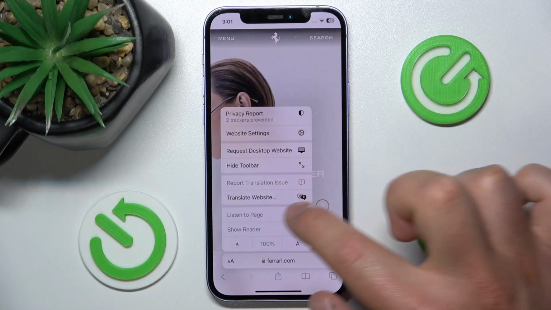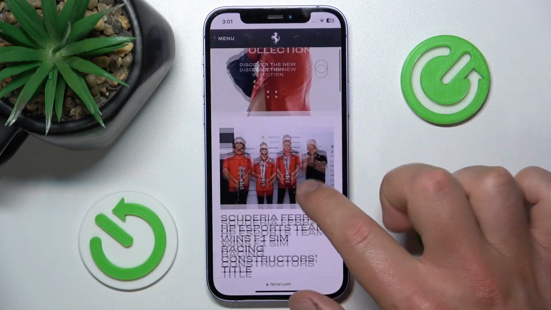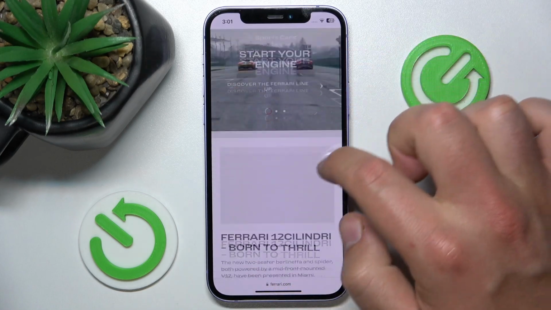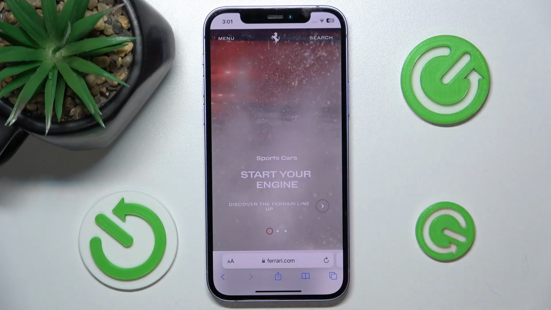So if you want to, for example, read something, it is really useful because you have more space on your screen right here. So this is it.